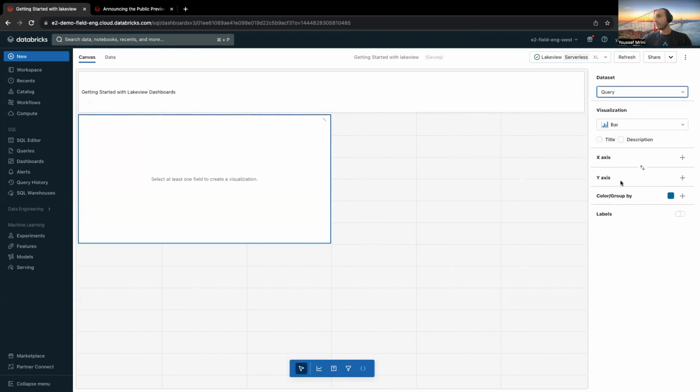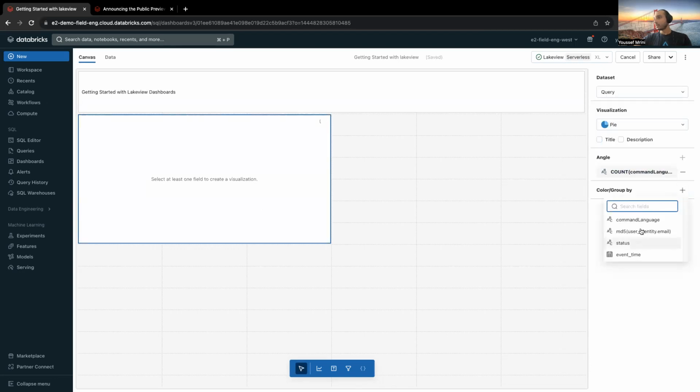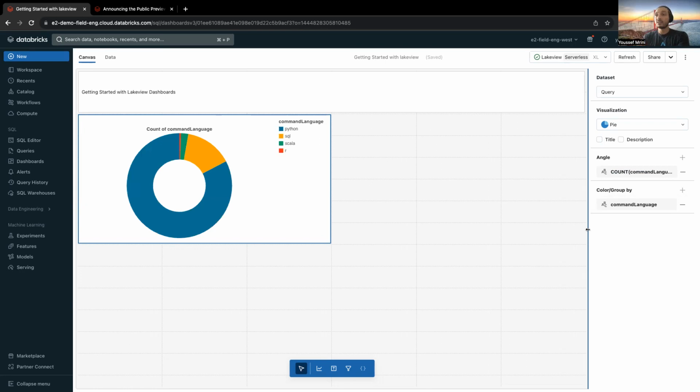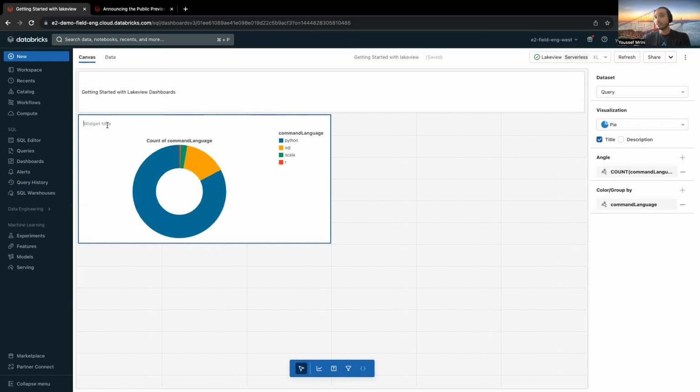I'm going to call the query. So here you can select all the different visualizations. You can also add a title and description, but first let's specify, I'm going to choose a pie chart. Here I'm going to count the language, not a distinct count, like that. And of course I will use the language. And this will compute my first chart that will be added inside my dashboard. Of course, I can add a title.